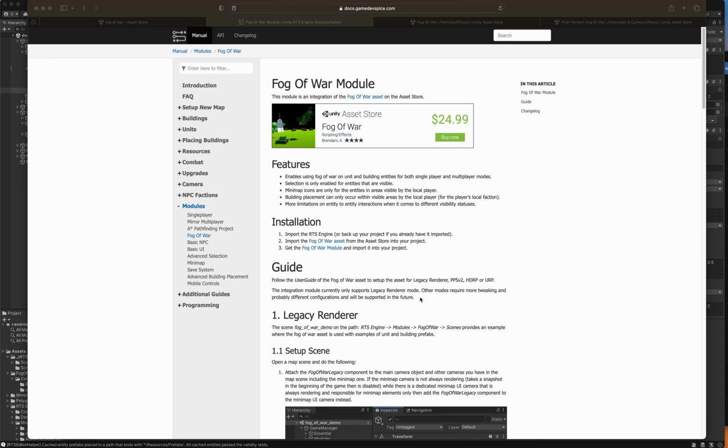Hi, I'm gonna do 3 videos basically talking about fog of war for RTS Engine. Hopefully you've got your RTS Engine install updated to 2023.0.2, because the fog of war module is at that version number as well, and there's been some changes to that which actually has sorted out a few issues.